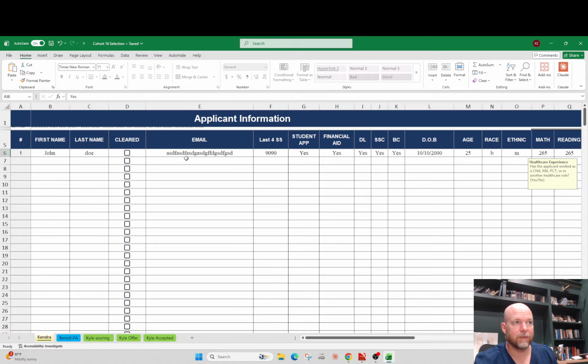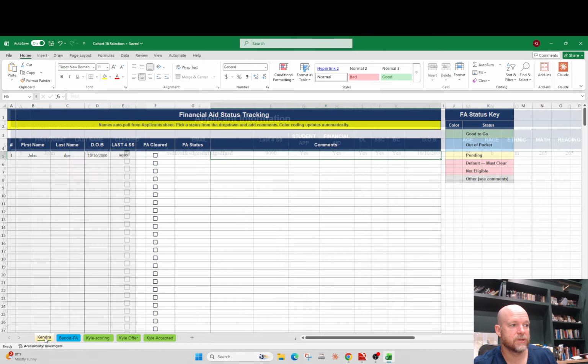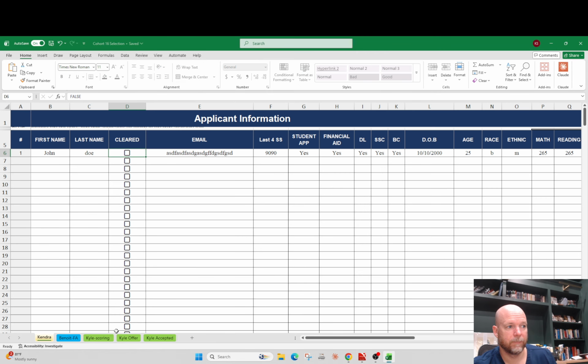Once they have turned in everything for the program, Miss Kendra is going to press cleared here. And all that does is send John Doe's information to Ms. Benoit's tab. When she does not click cleared, Ms.